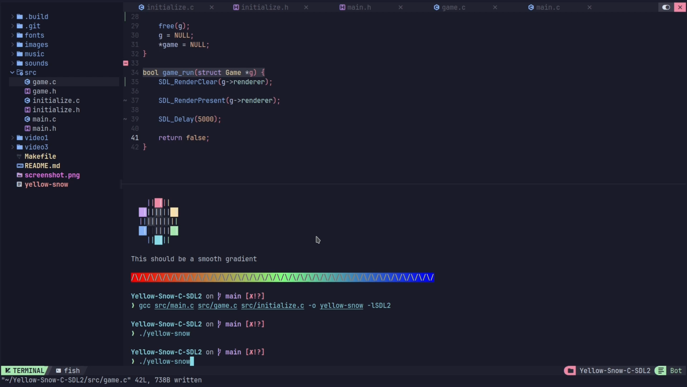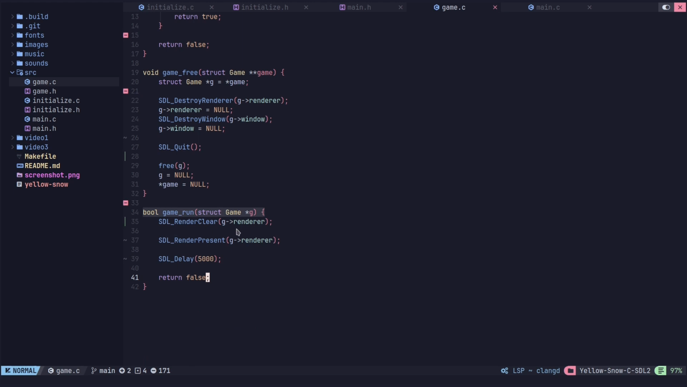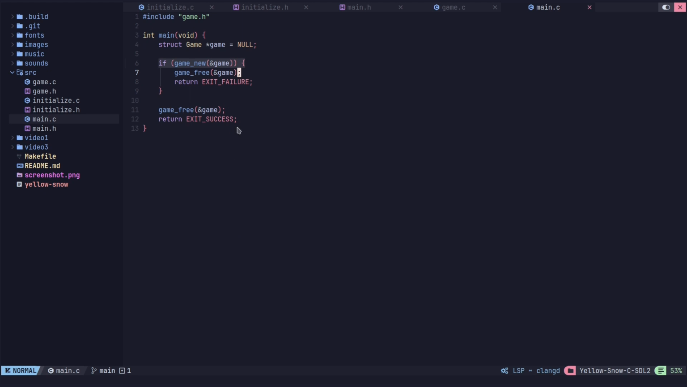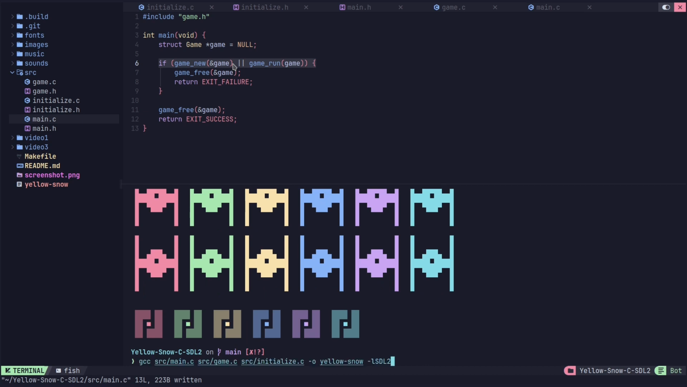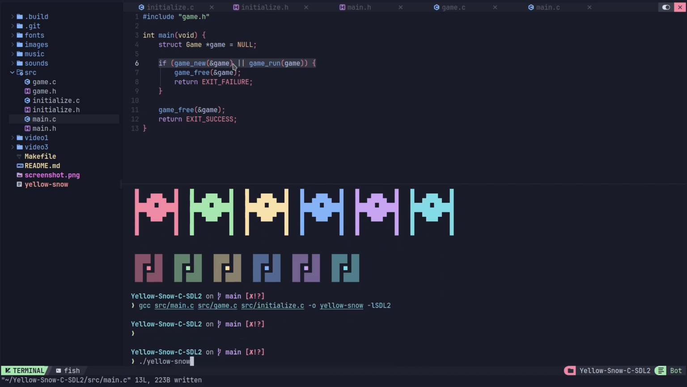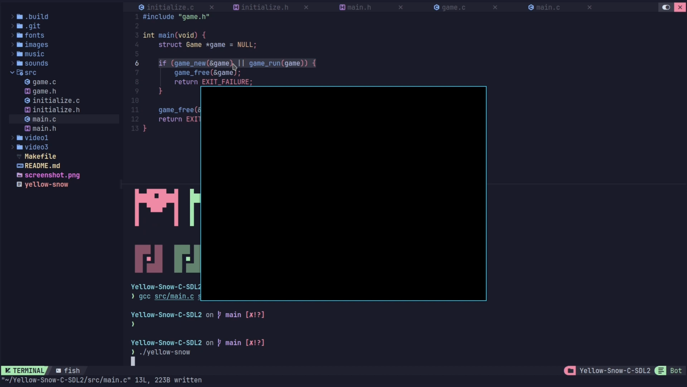Well, that didn't work. Oh, the reason why it didn't work is because we're not calling this function. So we've made this function, but we need to call it because we deleted it in main a second ago. So it needs to be right up here. And this is going to let both of these functions run, and if either one of them fails, it's going to cause the failure close. And this one is just game, because game is already a pointer. And there is our window.